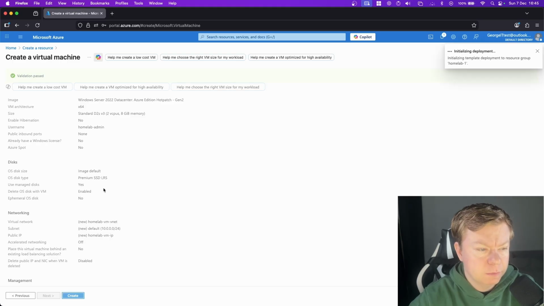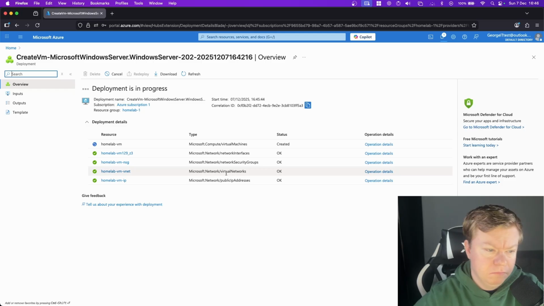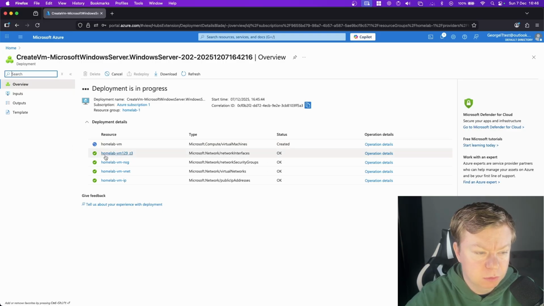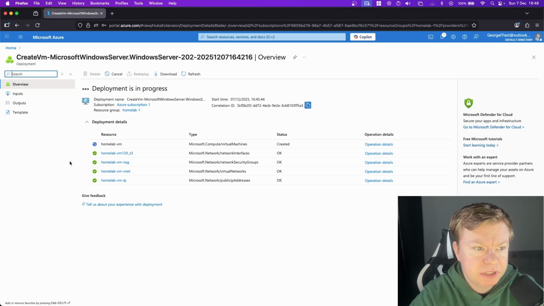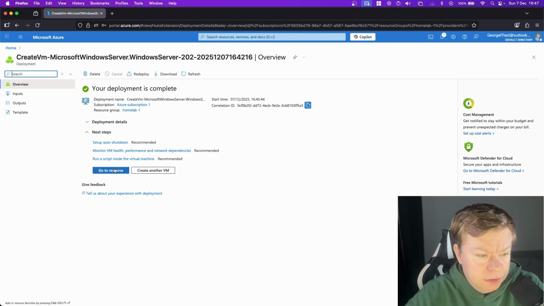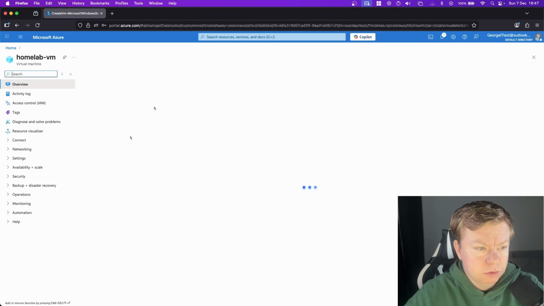It'll probably take a couple minutes to do this. Now you can see deployment in progress, and it's creating all these other ones, but my main focus is the HomeLab-VM. This will probably take another couple minutes, as everything in the cloud takes a little bit longer. Okay, that is deployment complete. So we can go to resource, sorry.